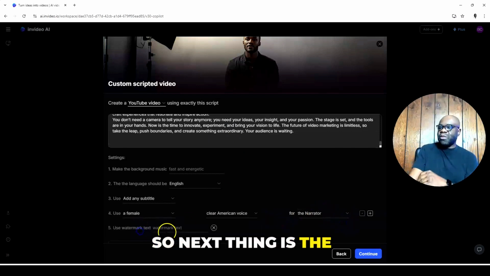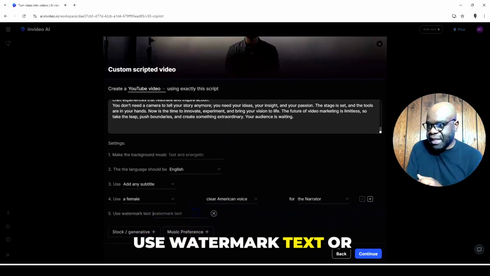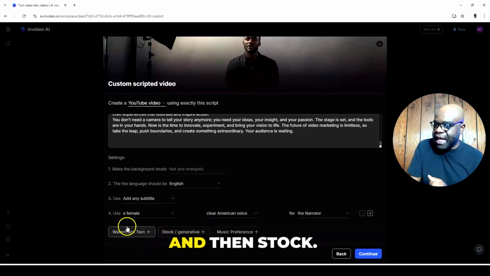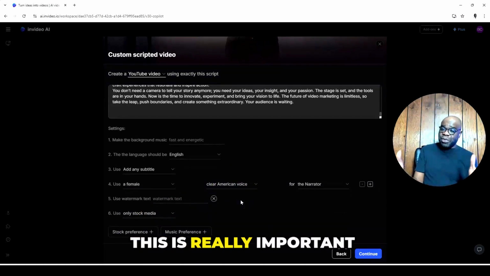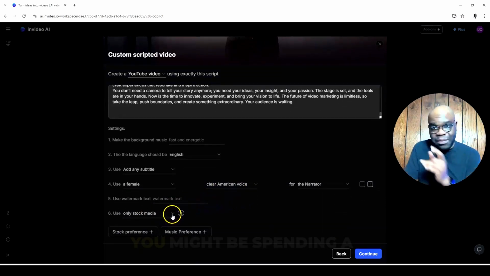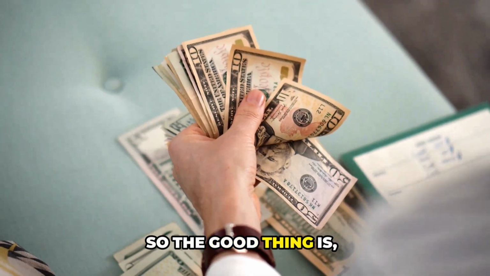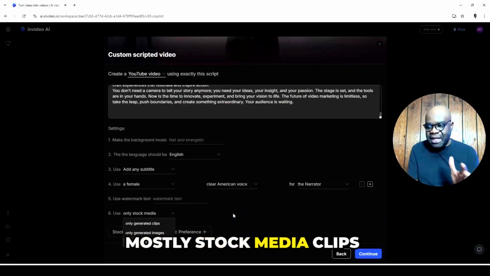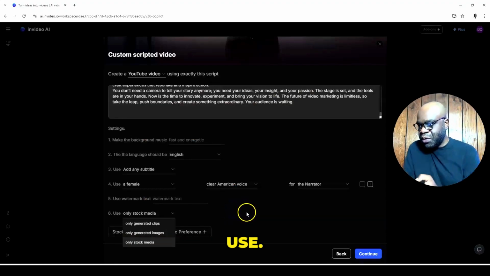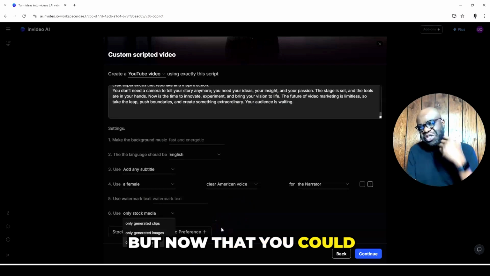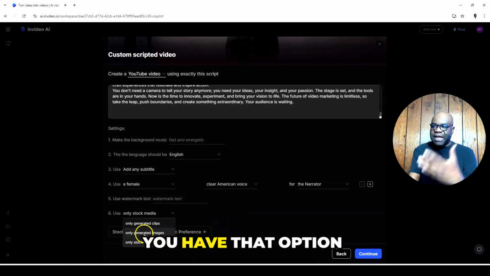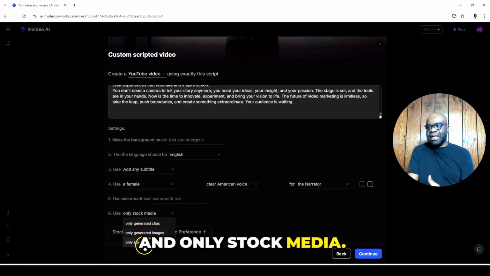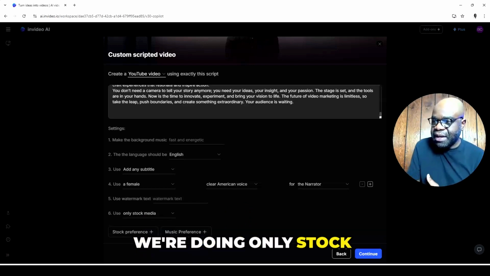So next thing is the watermark text. Use watermark text or not. You have the opportunity to put it in there or not. And then stock. This is really important because depending on what you pick here, you might be spending a lot of money. So the good thing is InVideo, when it started, was mostly stock media, clips that you could go and use. But now that you could generate animated clips, you have that option here. So you can see only generated clips, only generated images, and only stock media. In this instance, we're doing only stock media.